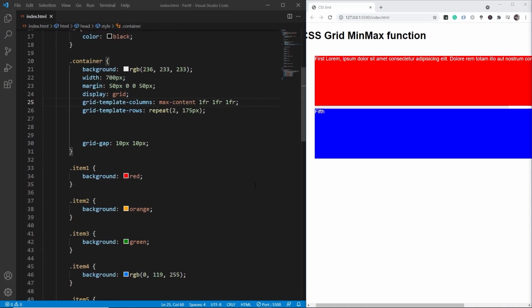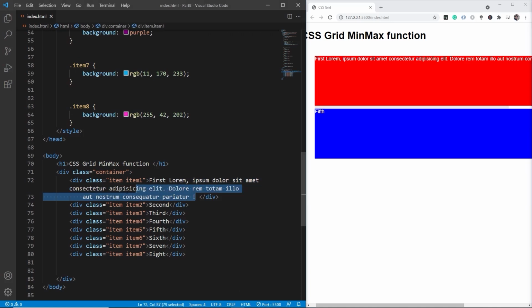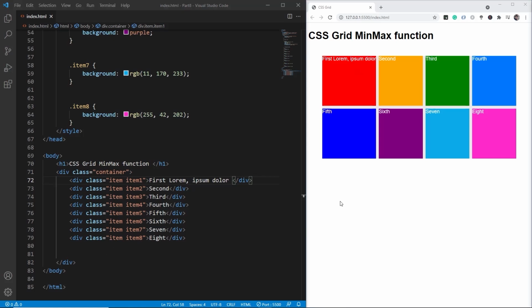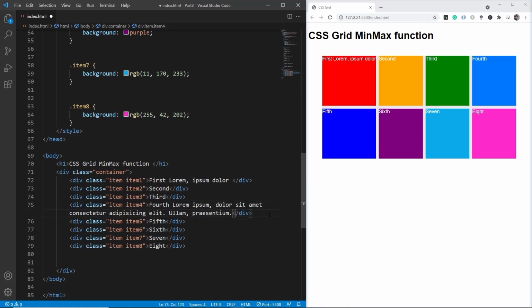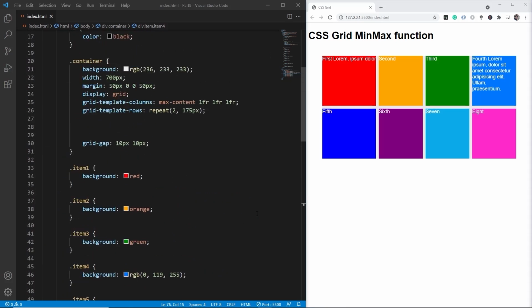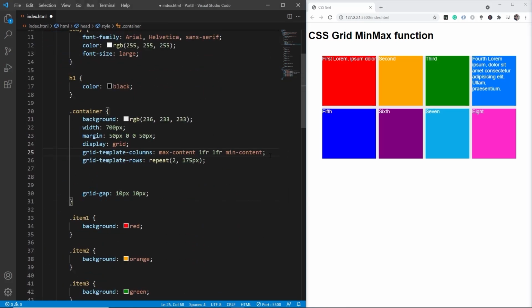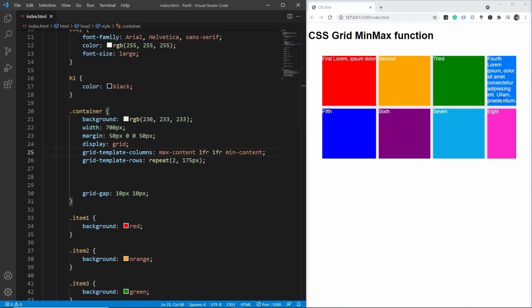So I'm going to reduce some words from this paragraph. And then I'm going to save this file. Let's reduce some more words. Now it looks perfect. And now I'm going to add some more text in our fourth content. Lorem 10. And I'm going to save this file. And then I'm going to use our next value for this column, which is min-content. And if I save this file, here you can see the result. It dynamically changes the width according to the biggest word of this sentence.